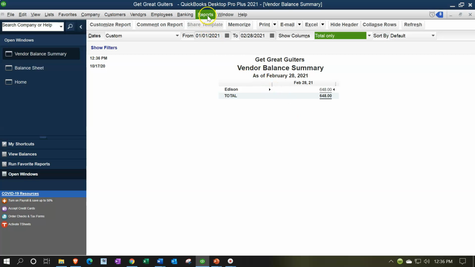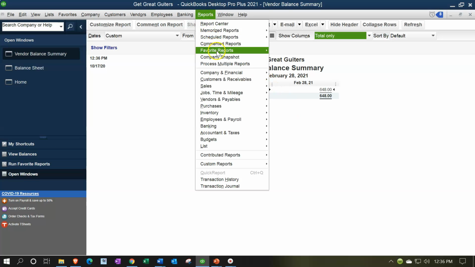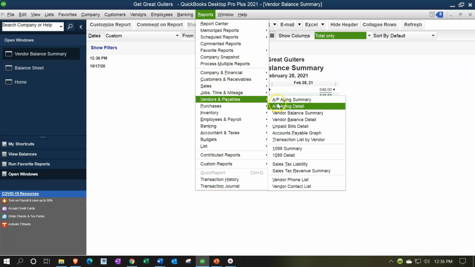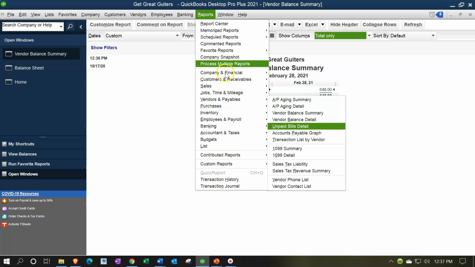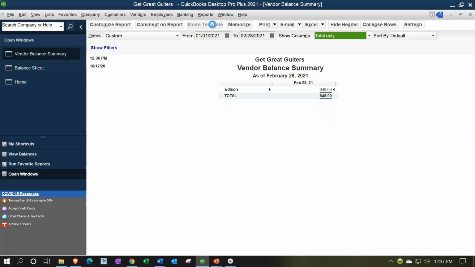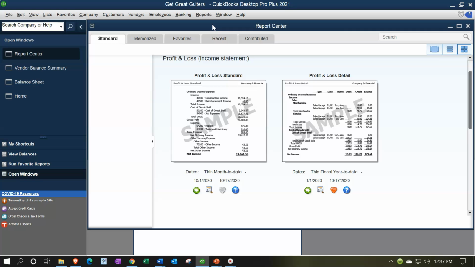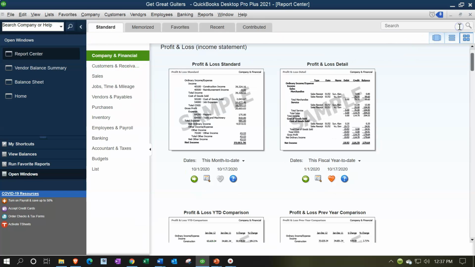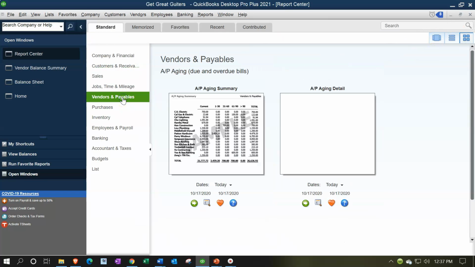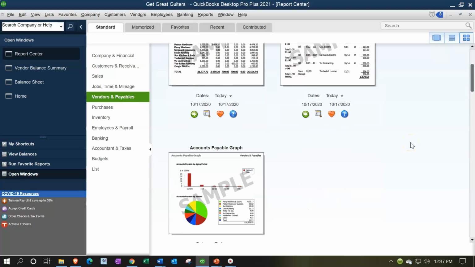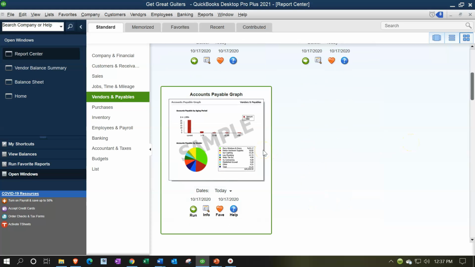Let's open up the graph now. Reports drop down. We're going to go on down to the vendors and payables. You can open it up from here, accounts payable graph, or you can go to the Reports drop-down, Reports Center, and you can then, I'm going to maximize the screen here. We're going to go to the Vendors and Payables, scroll on down to our graph. So there is our graph.